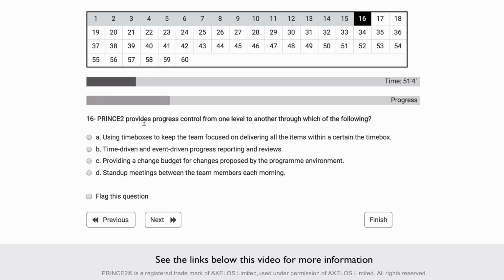So let's go to the question again. PRINCE2 provides progress control from one level to another through which of the following? So it's this one here, time-driven and event-driven reports. So there are a number of mechanisms that can be used to control each level below, and that's one of them.